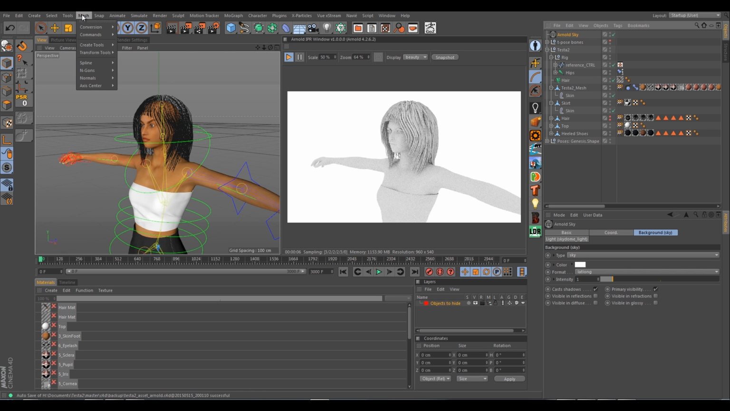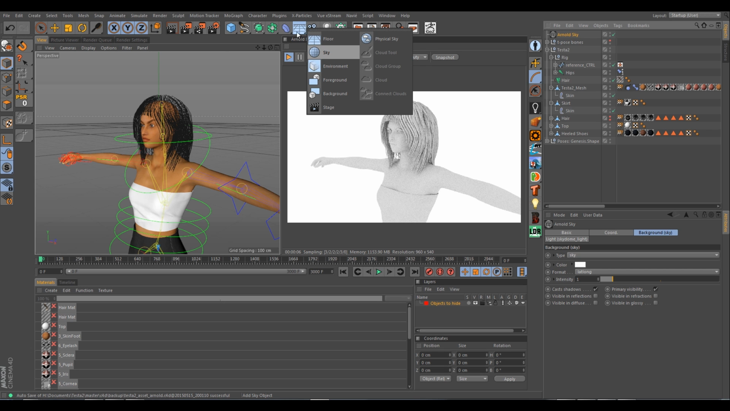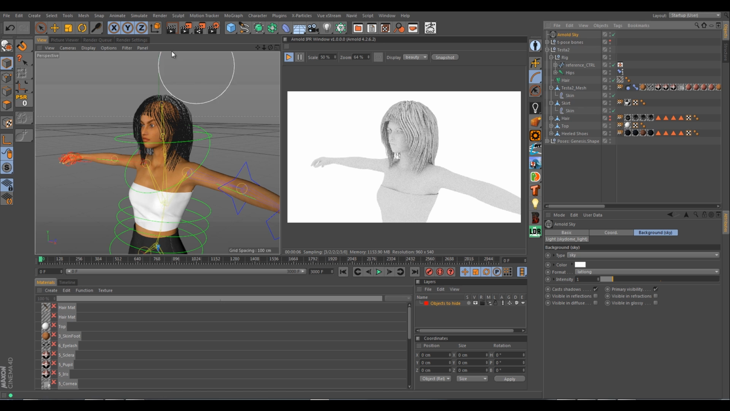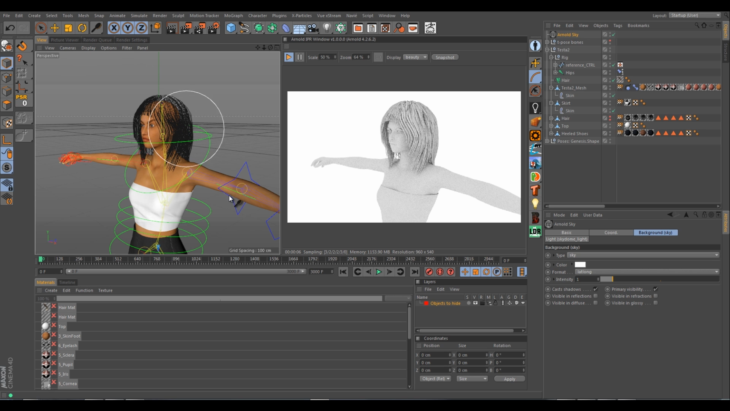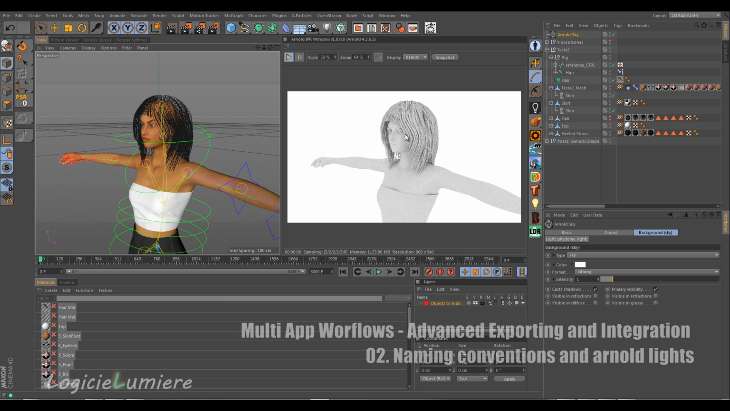So if you go to create, and you go to sky, you can create a sky, and if you were to turn on global illumination as an effect here in Cinema, you could get a similar result if you were to apply an image to the sky object. You would get kind of a globally illuminated scene. As you can see in Arnold, you get all of that by default. Ambient occlusion, global illumination already exists.